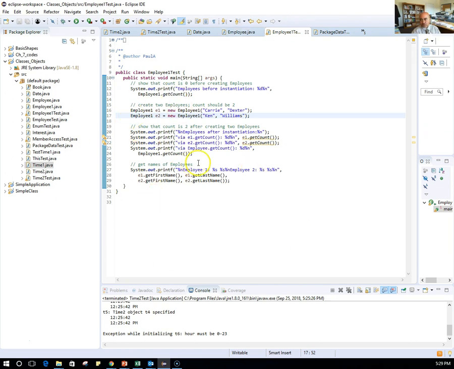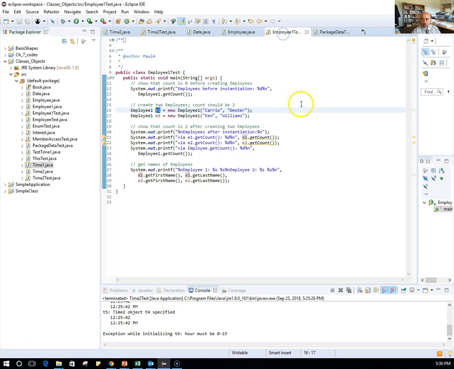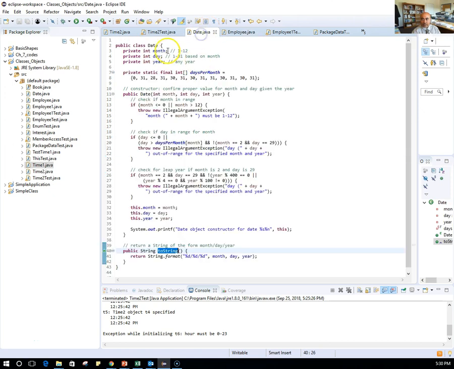Now remember, in this one I am using this employee object, and at the same time I am also using some of the dates. The employee itself has some dates, so I'm passing some date objects. So this one is calling my employee, which in turn is calling this class called date. So that's how the package access works.